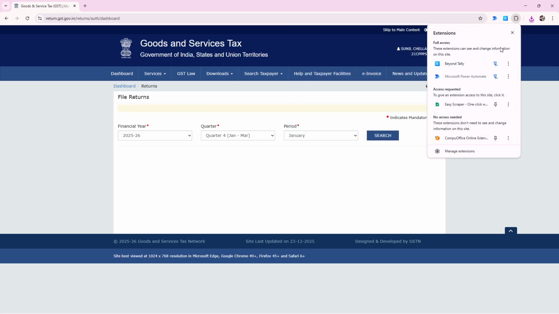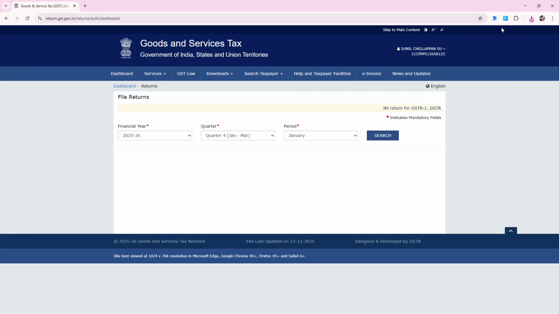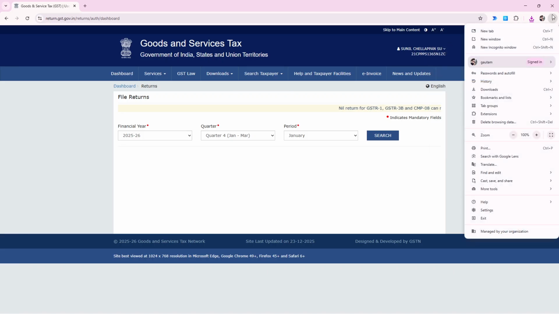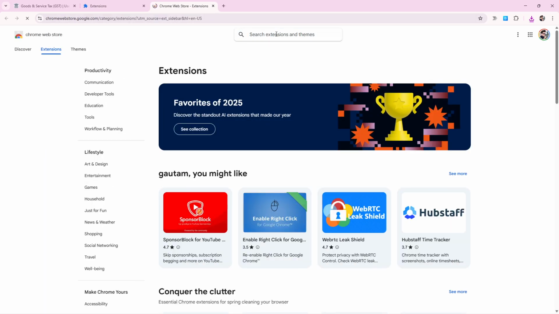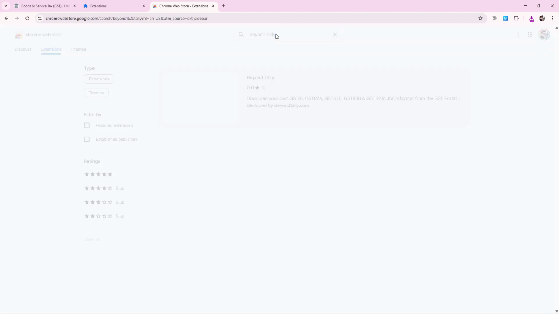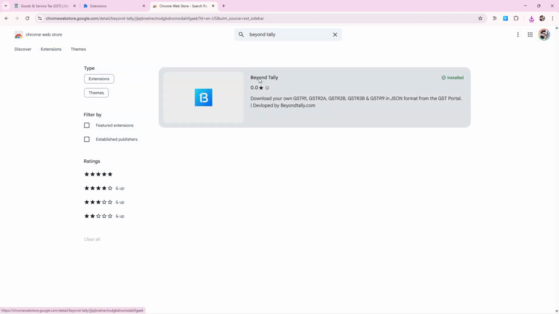So for that, you need to go to your Google Chrome. Click on the three-dot button in the right corner, then select Extensions and Manage Extensions. Here, go to the Chrome Web Store and type Beyond Tally. With this, you will be able to see the Chrome extension.